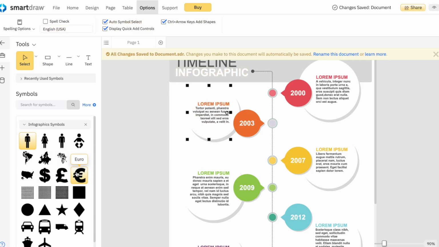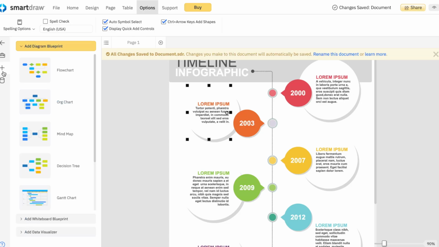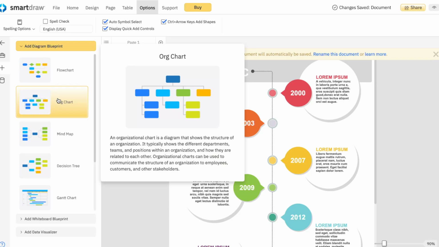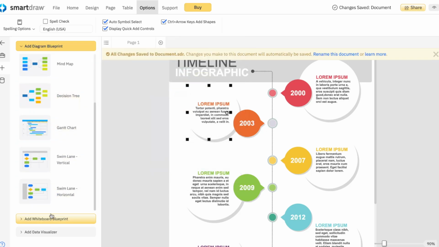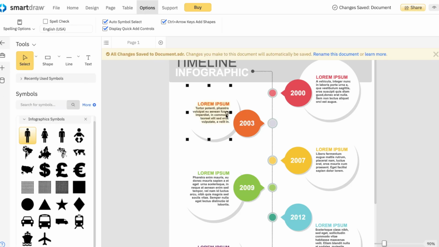Also, we have this left side menu where we can basically enable or disable something, and here we can add different symbols, shapes, lines, text, and so on. And it's definitely really easy now to understand how it works. On the plus icon, we can add different templates here, whiteboard, blueprint, data visualizers, and so on. So that's all about navigation, and now it's on you how we can use this thing.